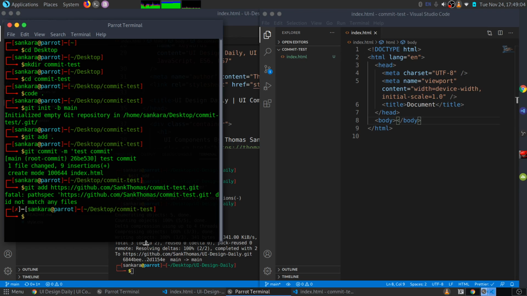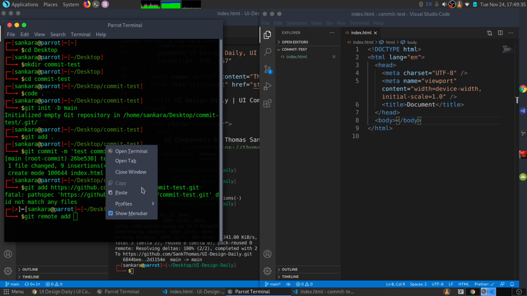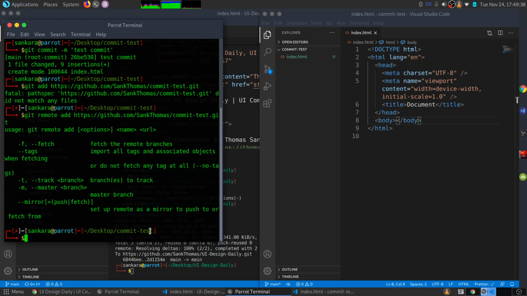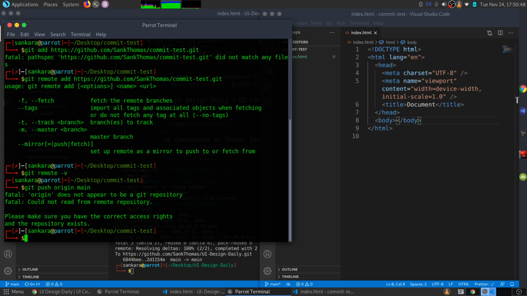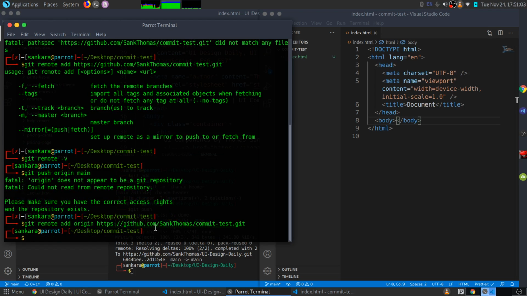What did I do wrong? Let me check something. Okay guys, so the command is not git add, but it's git remote add, and then you paste the link to your repository, like that. Alright guys, so I made another mistake. It's actually git remote add origin, like that, and then you paste your URL, like that. And you can see once it does that, it doesn't give any errors.